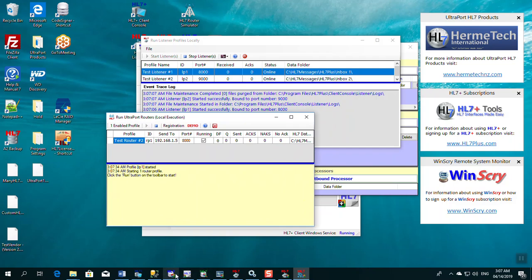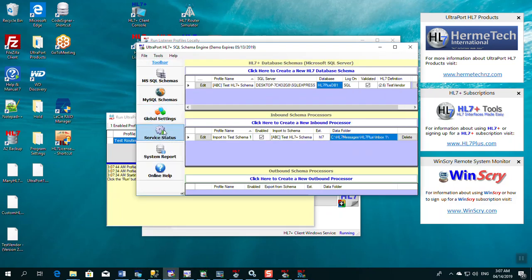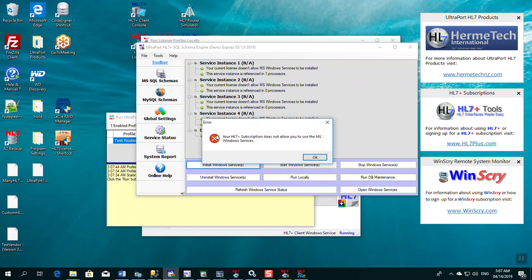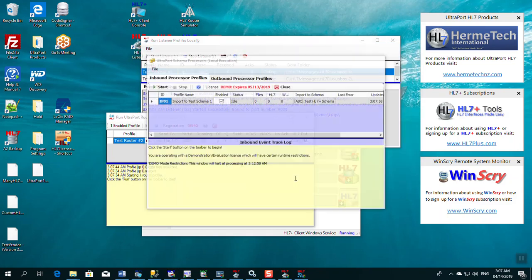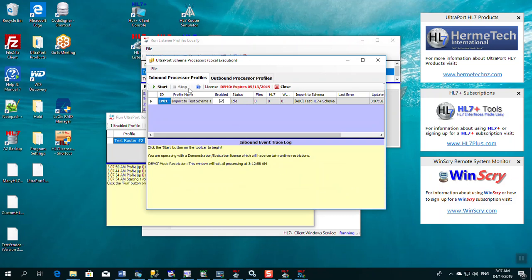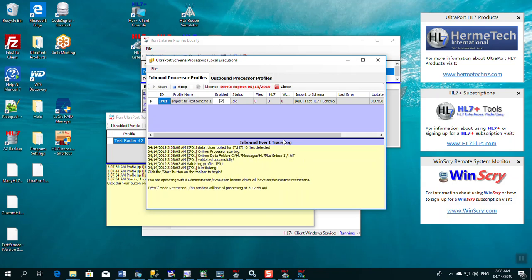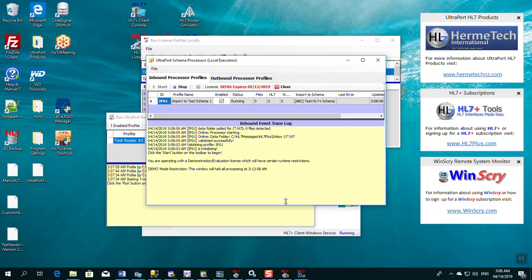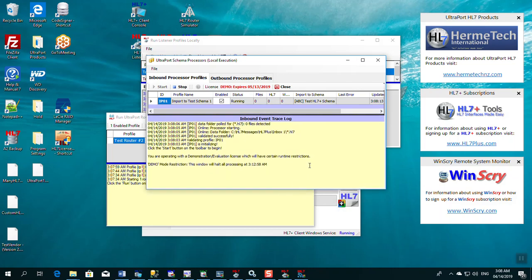And finally, my SQL schema engine, I go to the service status. If I try to install the Windows services, it tells me I don't have the right subscription yet. It's a demo. So I'm going to run locally. It pulls it up. I want to run my inbound processor. I start that, and it is now running. And nothing is happening yet because there's no HL7 message traffic flowing through.